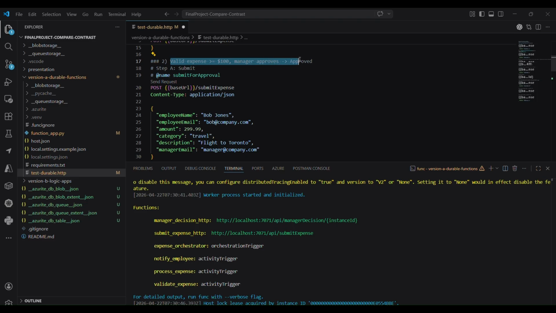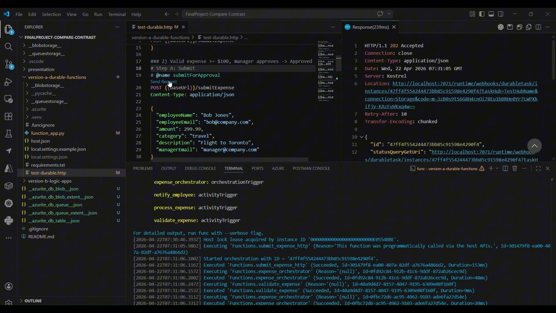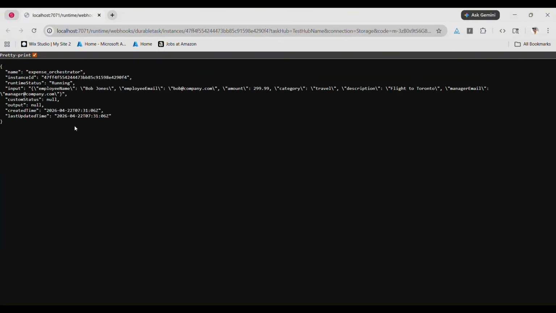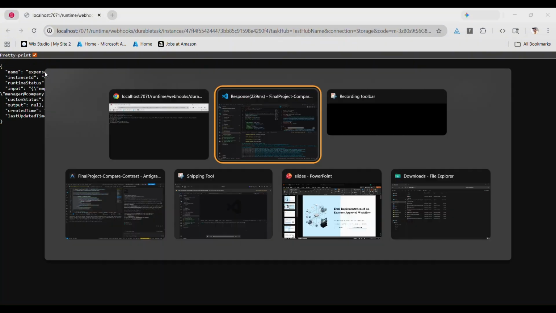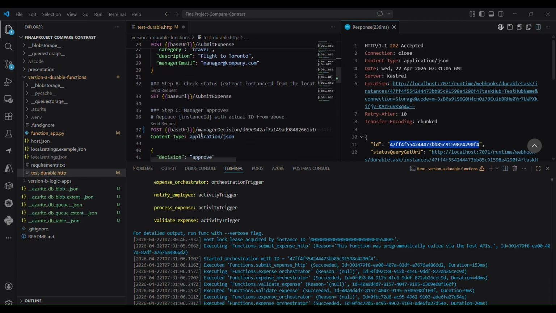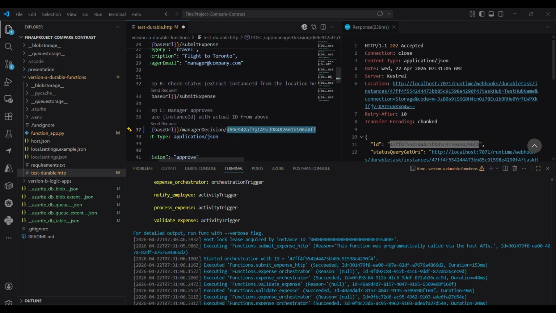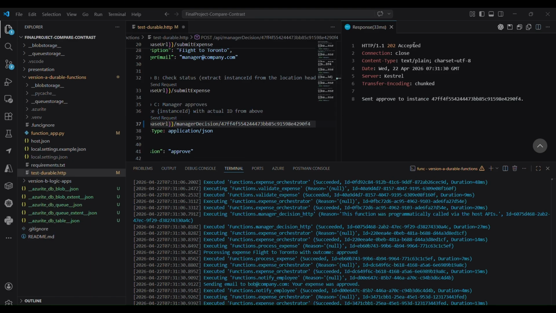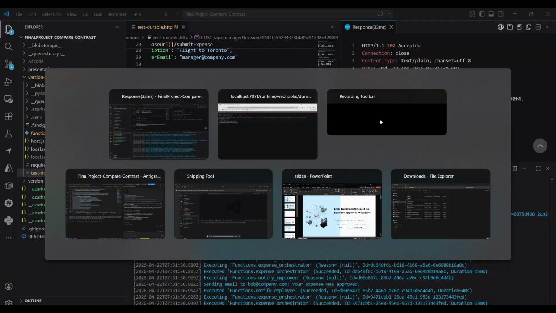Right now, the Python app is running. I'm going to use my HTTP file to send a $400 expense. As you can see, the system accepted and went to sleep. And now I'll grab the ID, paste it into my custom manager webhook, and hit approve. Looking at the terminal logs, you can see the orchestrator immediately wakes up, catches the approval, and finishes successfully.